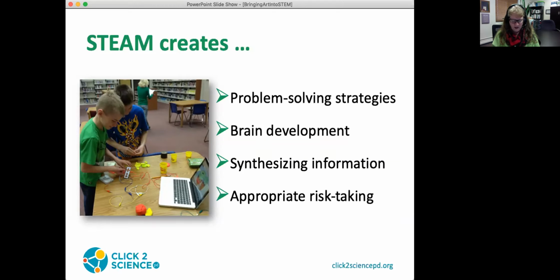Arts experiences help youth get comfortable taking risks. And as they become more willing to take risks in learning and more skilled at synthesizing information, they're more able to grasp new ideas and new points of view. So it also contributes to interpersonal skills and development.